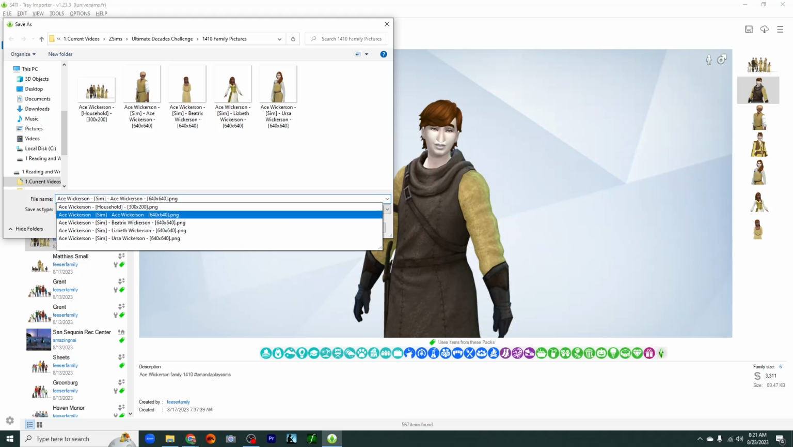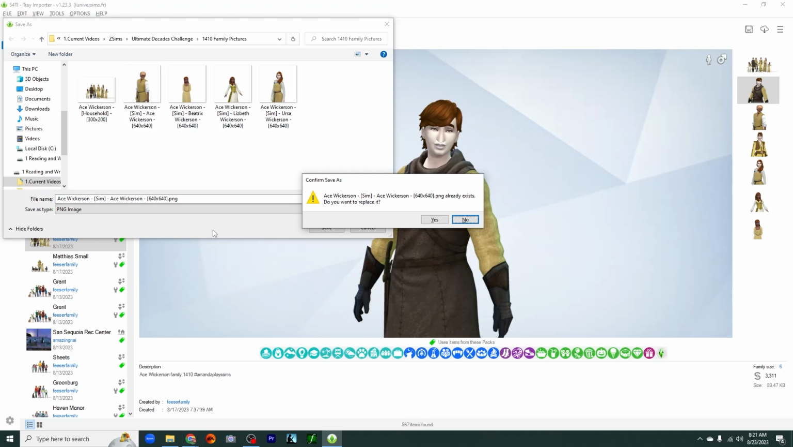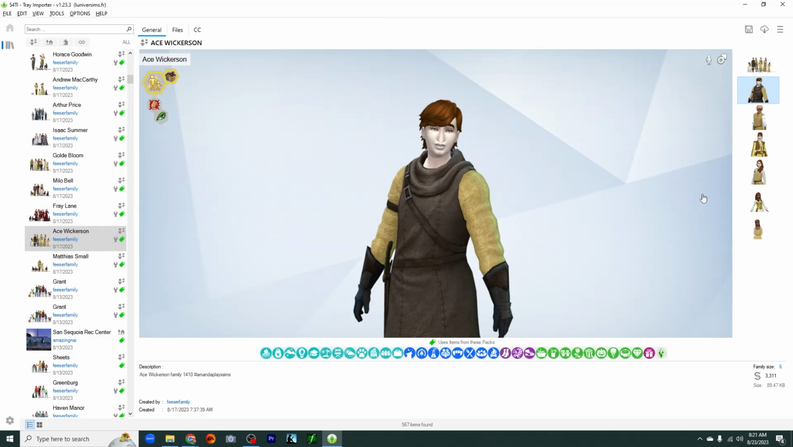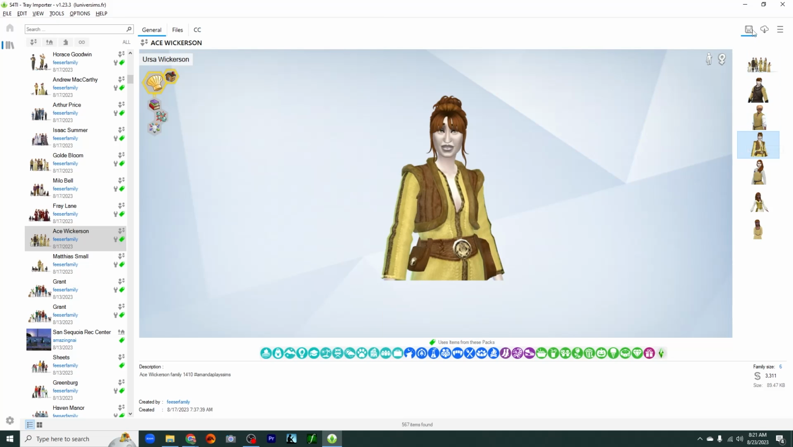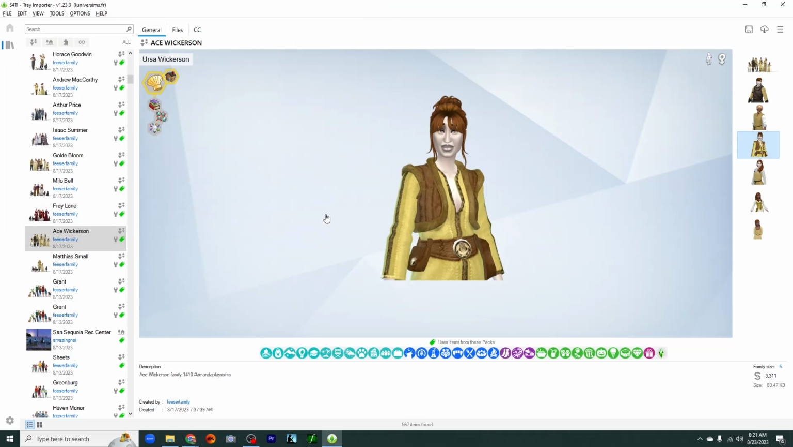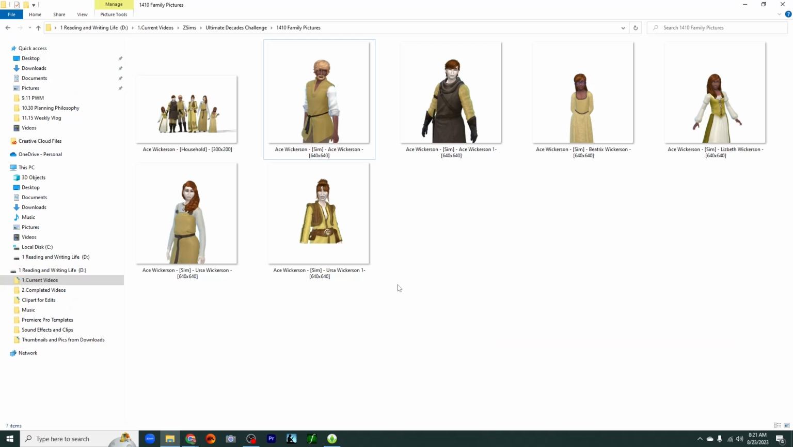I can even do the same thing as his dad, and it will say, do you want to replace it? And then I say no. So it won't let me do it unless I change the name. So I'm just going to put a 1 because I still want the Wickerson family to all be together. I would rather them have their names. Then I have to do the same thing, convert to image, and I want hers to be her name, but just a 1. So now when I come over here, I have the whole Wickerson family.